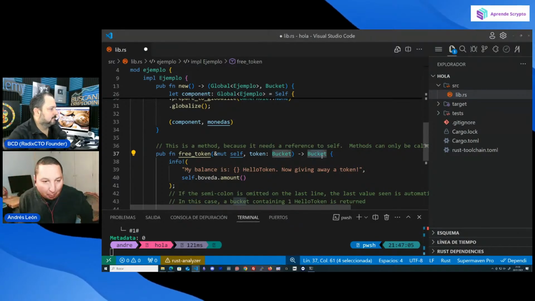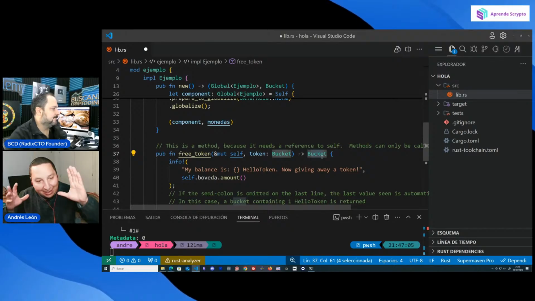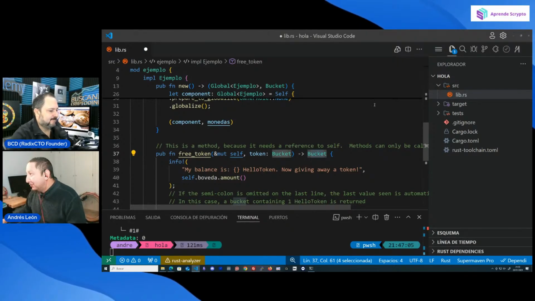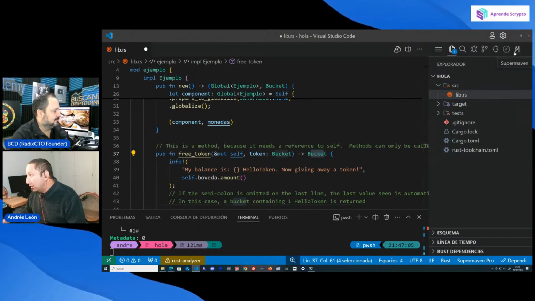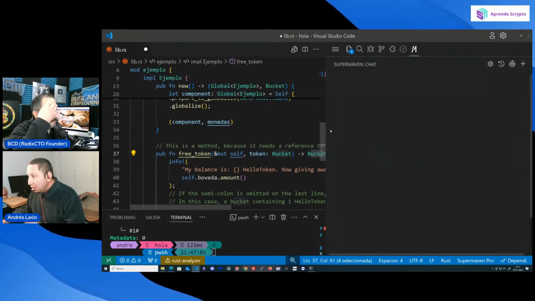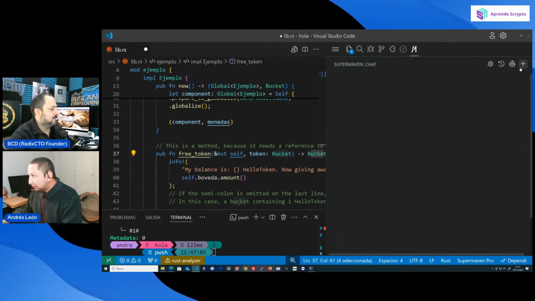And when they get complicated, I use Super Maven, for example, which I can ask how to create a loop in Rust. I already have the logic there.